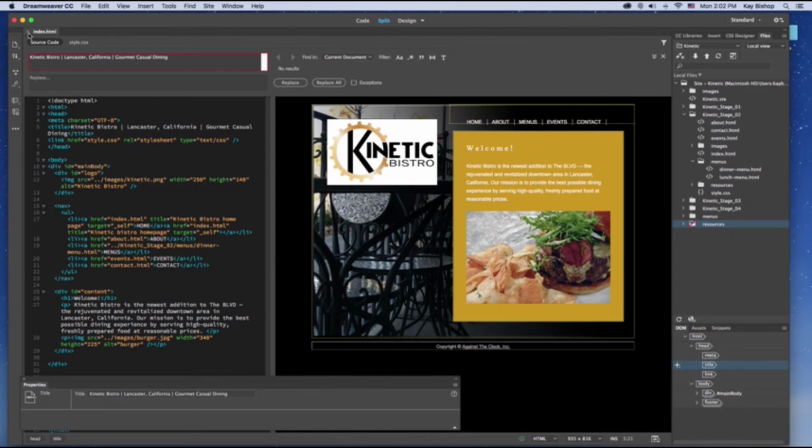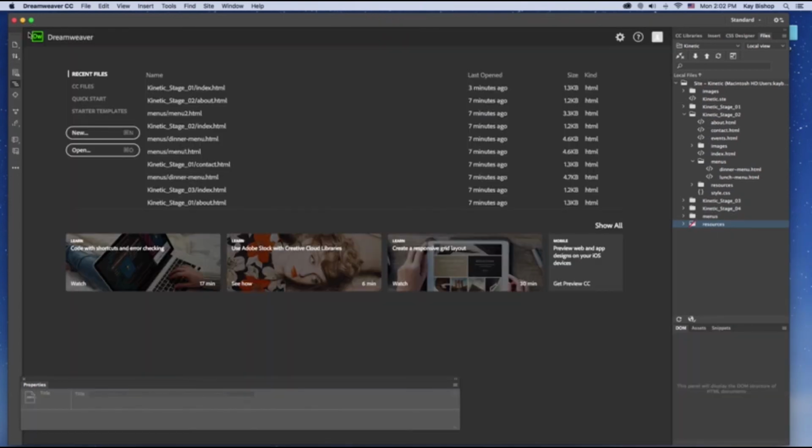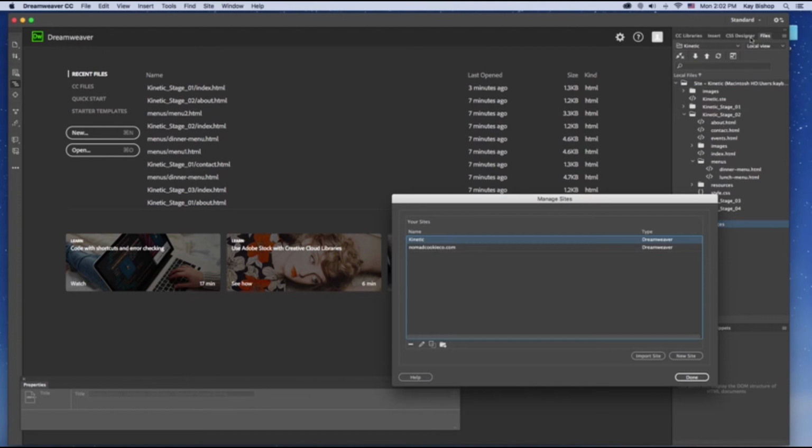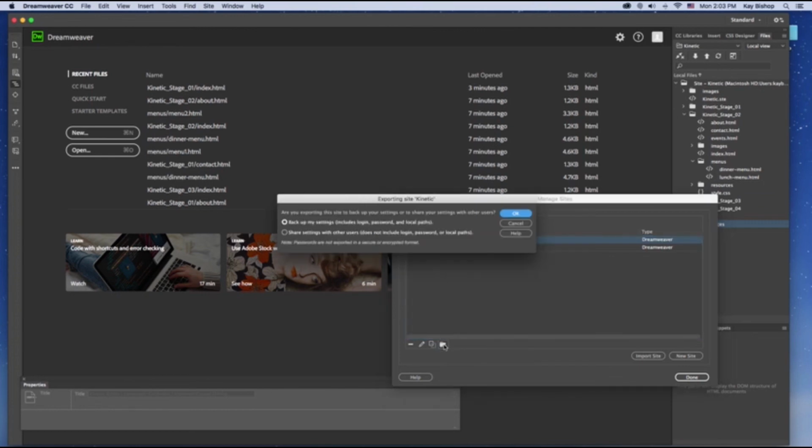Now I'm going to close my index page and I'm ready to export my site, so I'm complete with managing it. I'm going to go to Manage Sites in my Files panel, select the Kinetic site, and the first step I want to do is export the currently selected site. And that allows me, I'm backing up my settings, and it allows me to save all my settings. So I'm not actually deleting the site, I'm just exporting it currently from Dreamweaver so I can work with another site if I want to.